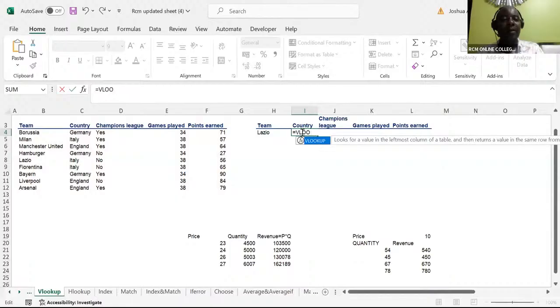And start again. Equals VLOOKUP. Then we have the lookup value, which is Lazio. This Lazio column H is a title column. It has to be highlighted. So shift there, $.